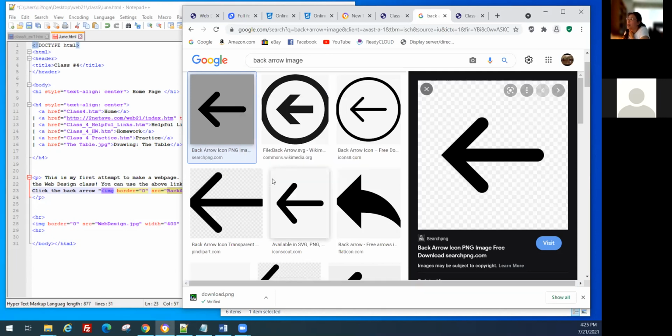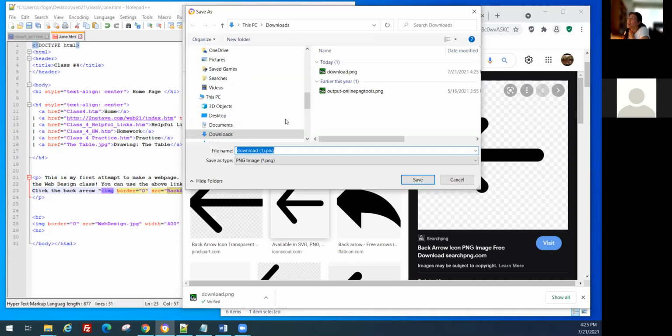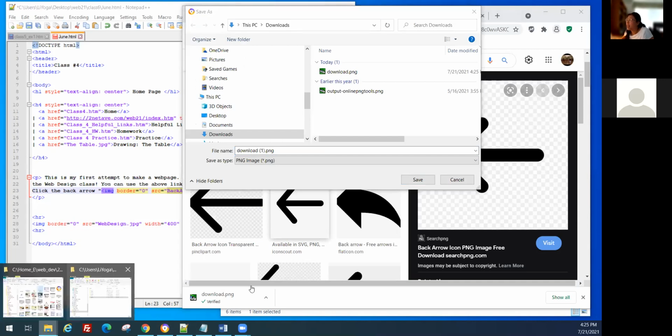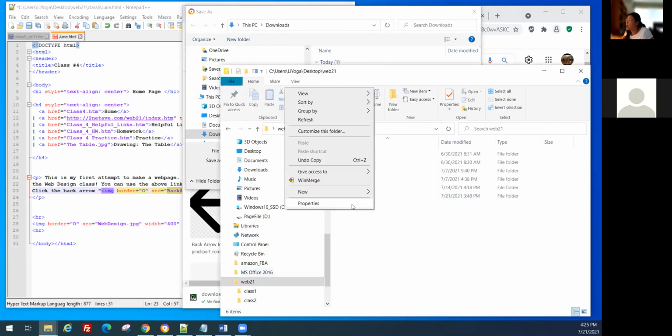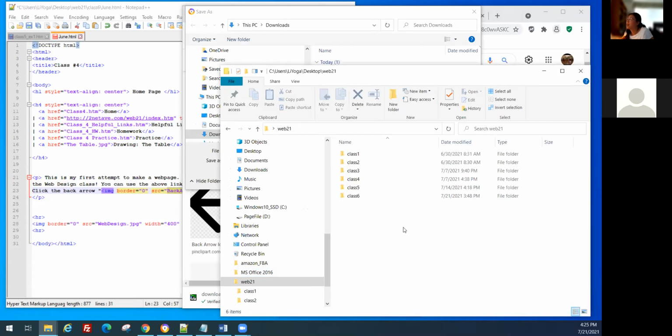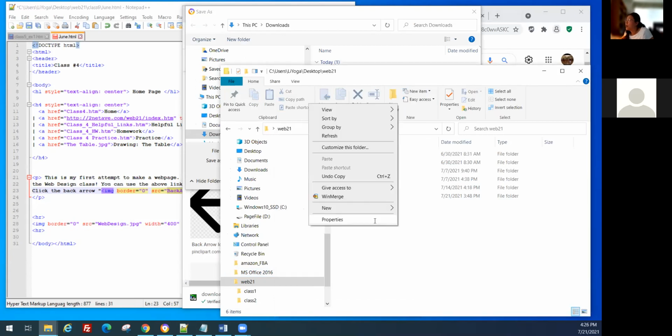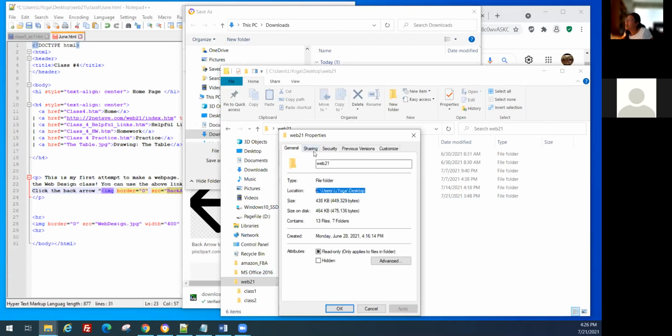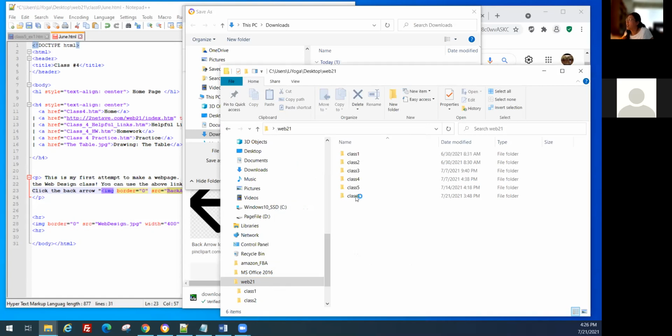Save image as. Why does the thing not pop up? Okay, here it is. Go to our location. Oh, sorry. I'm sorry, I have so many windows open. Property, location. Oh, here's class 6, go in more.